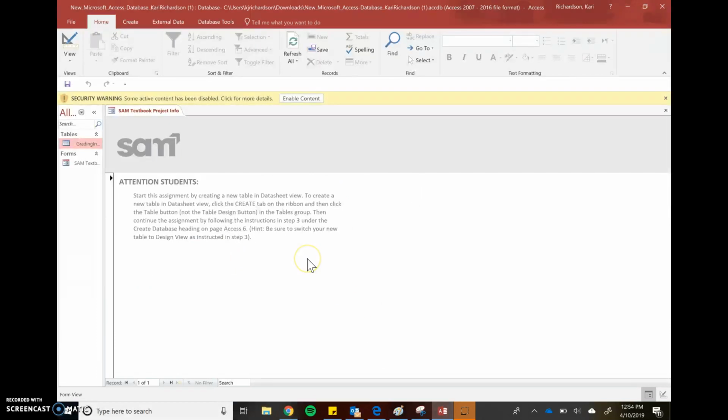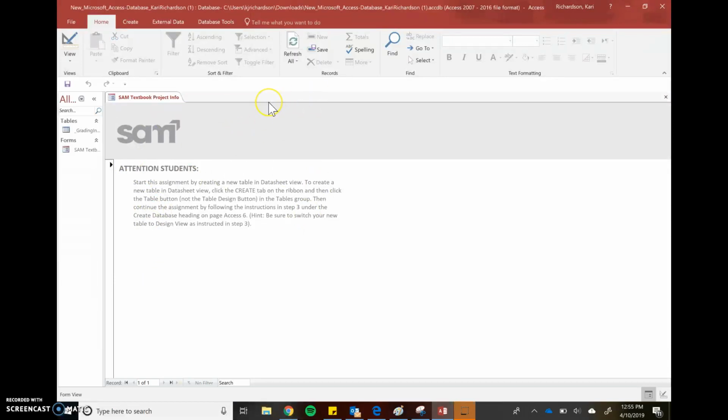Next, we have our new Microsoft Access database that it gave you. You have a grading table and you have a form that tells you what to do inside this. I'm going to enable the content, and we're going to start the project now.